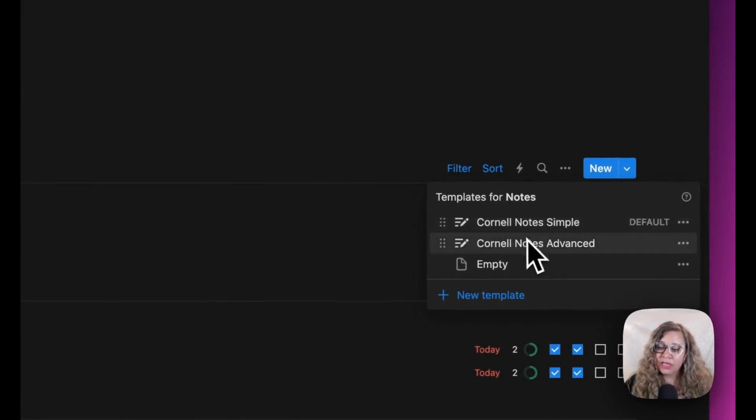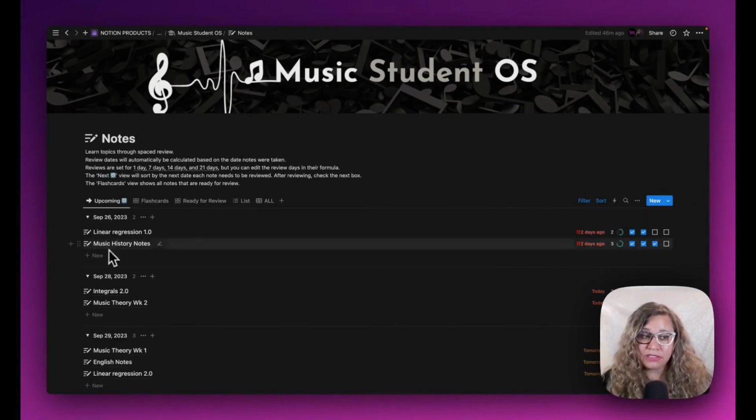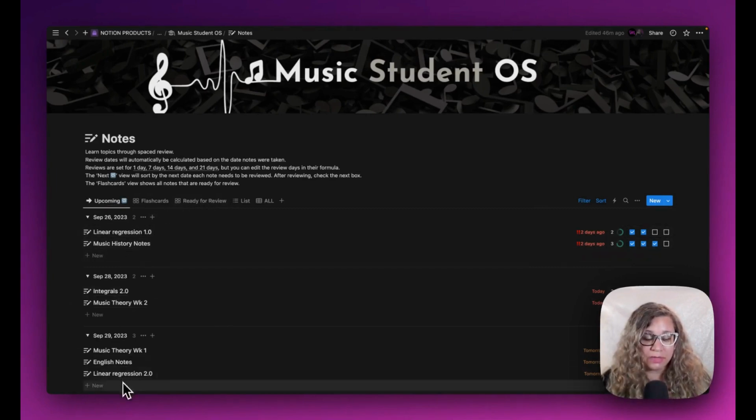And in here we have two database template options that you can choose from. There's the simple version or the advanced version. All you need to do is select which one you prefer and set that as the default for all views. That way, every time you create a new note, it'll use the template type that you like. In the notes database, you can see this upcoming review tab. This is where you can keep track of which notes you need to review coming up next.